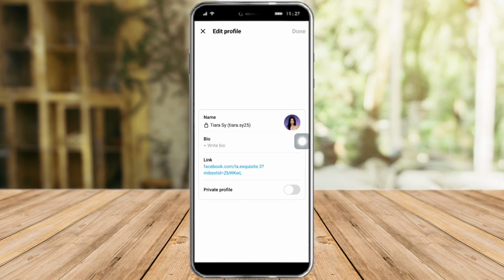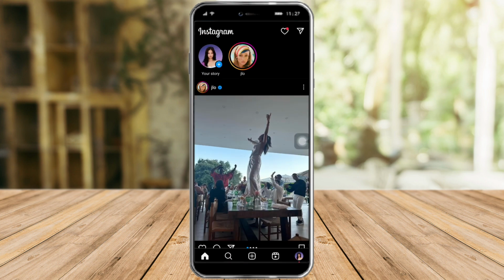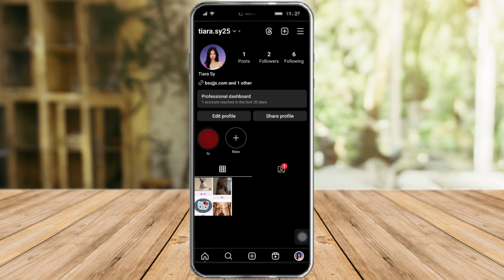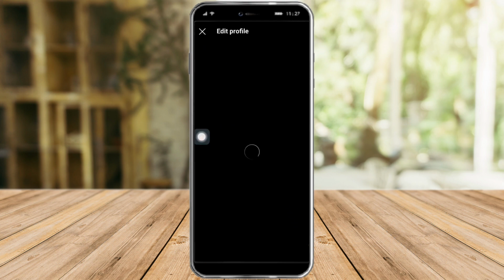So in order to change it, you need to head over to your Instagram right here and then click on your profile icon at the bottom right here. And from in there you can see your profile page. Just click edit profile again, and then let's try to change our name right here.